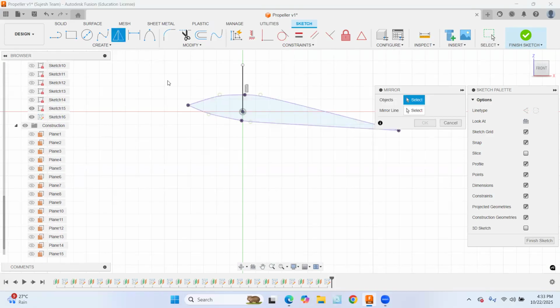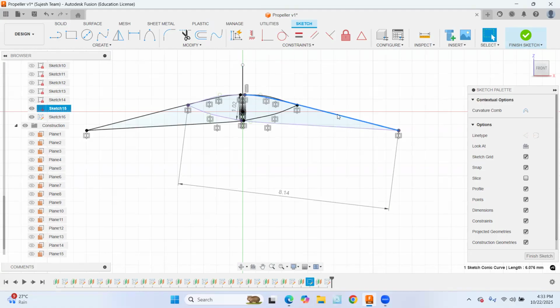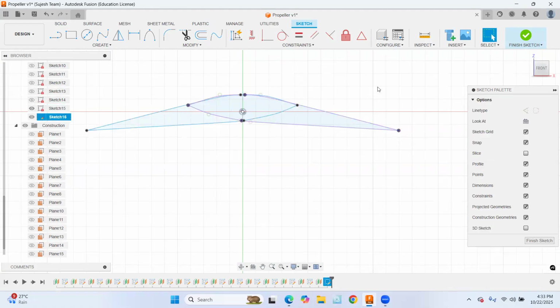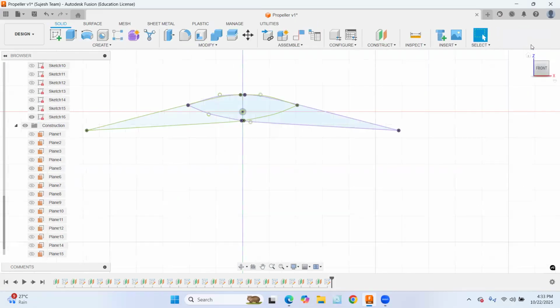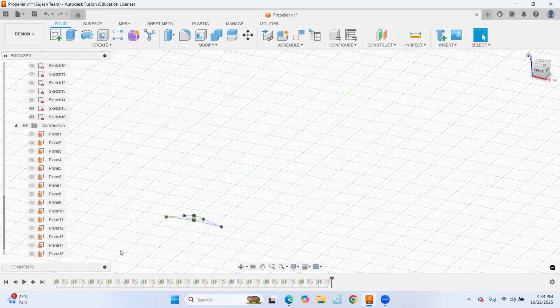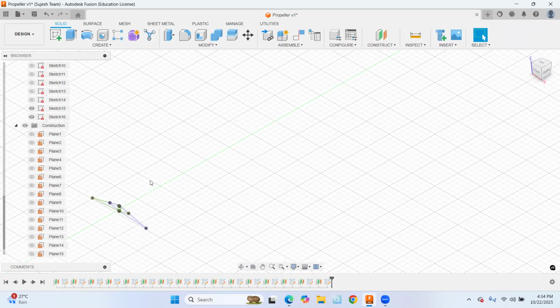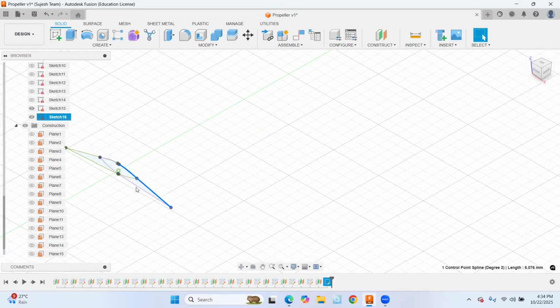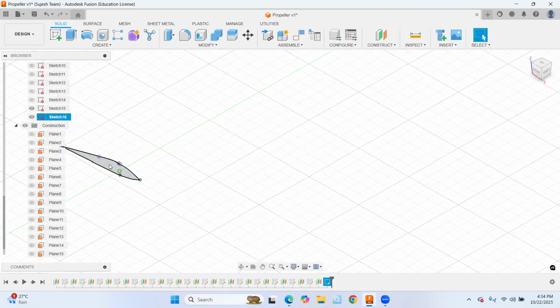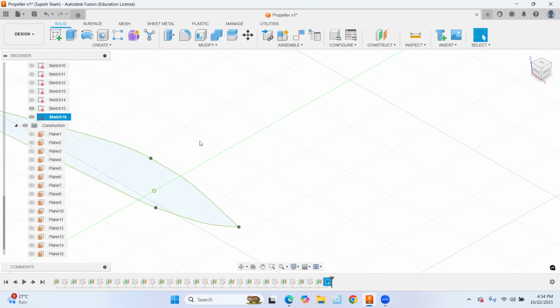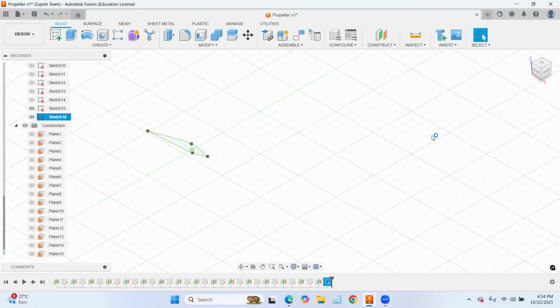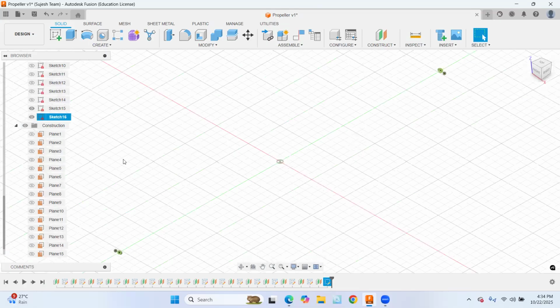Next, mirror. Mirror line, this one. Okay. Fix it. Sketch. So now we are ready with all the sketches.